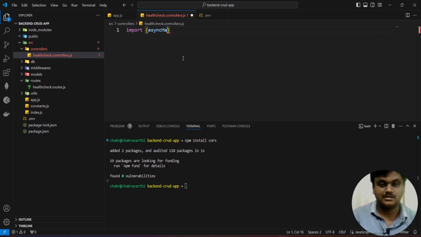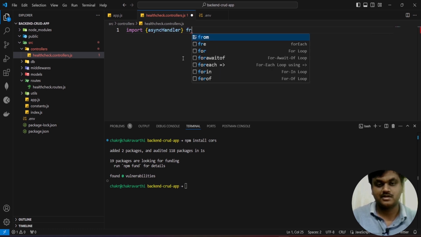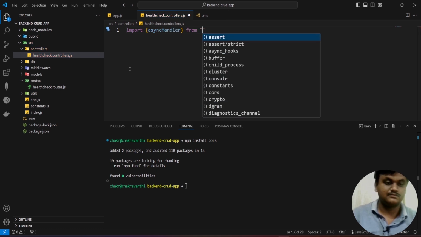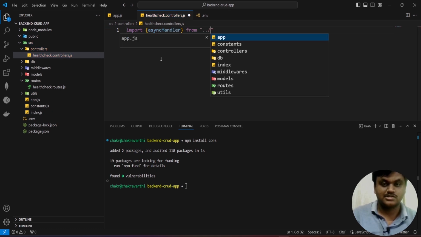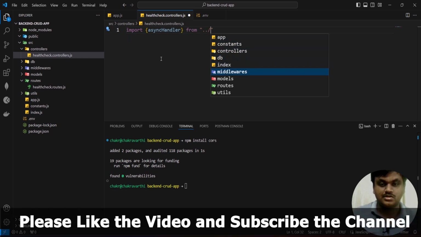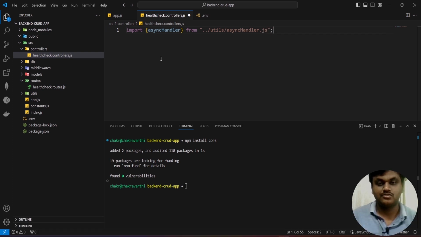Asynchronous handler. Why is it not here? Handler from ./utils. Where is the utils folder? utils/asynchronous.js. Don't forget to mention the .js extension.